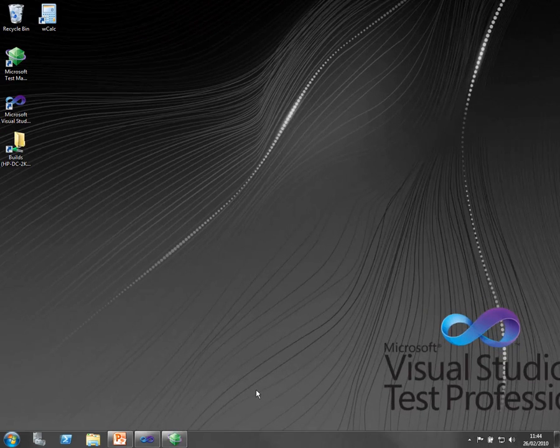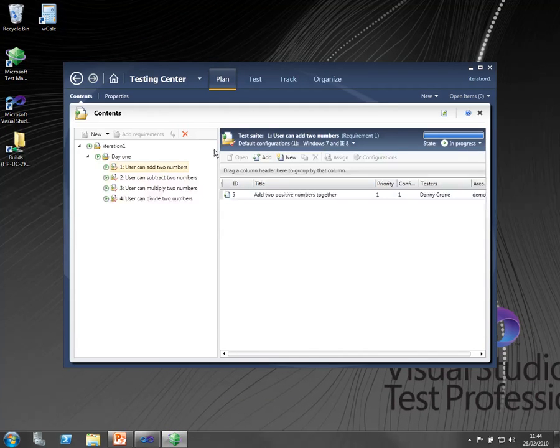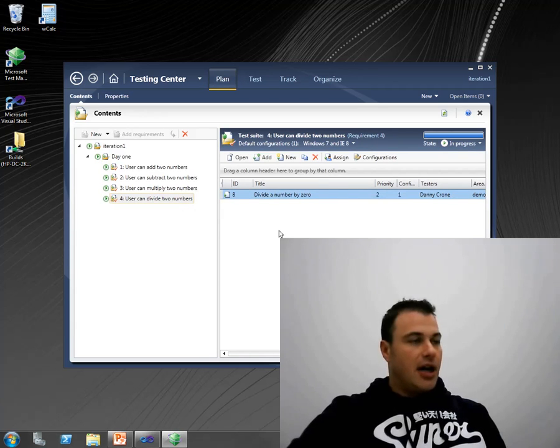So let's have a look at the test and lab manager, and in here what we can see is the test plan, and here we can see our requirements on the left hand side, and as we cycle down those we can see the test cases that apply to those requirements. So here's our divide 2 numbers, and we can see it divide a number by 0 test case. The important thing here is the fact that we're dealing with one repository. It's a shared repository across the Visual Studio and the Microsoft Test and Lab Manager.